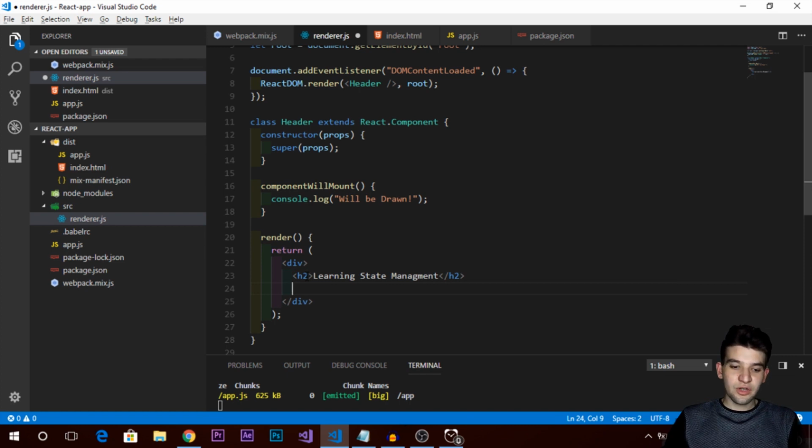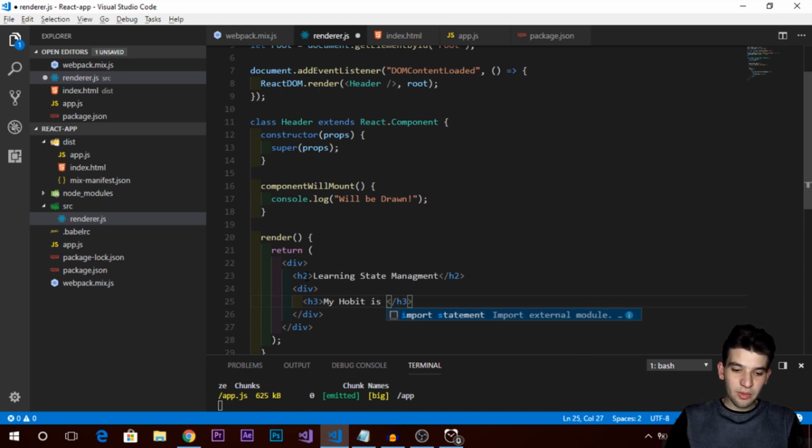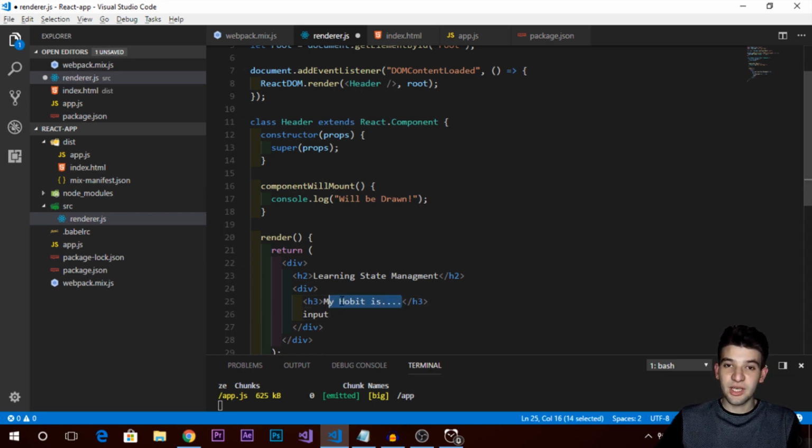And what I'm going to do is create another div, and in it create an H3, and in that H3 I'm going to say, my hobby is, and my hobby is yada yada yada. And we're going to create an input, and on that particular input we can enter our hobby, and this text over here is going to change immediately. So whenever we type in, or as soon as we type in, this text is going to be updated. We're going to implement that and see how it works.